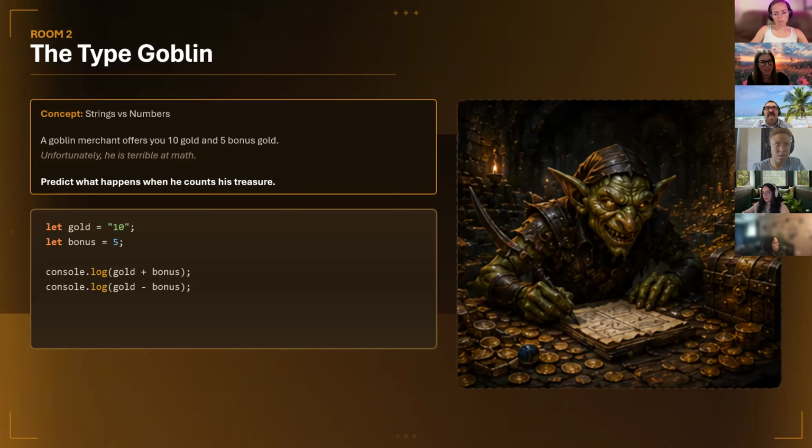Try to figure out first what happens, like what we would expect to see if we do gold plus bonus, and then what we would expect to see with gold minus bonus. And it's going to be up to Brenda this time to give your thoughts.